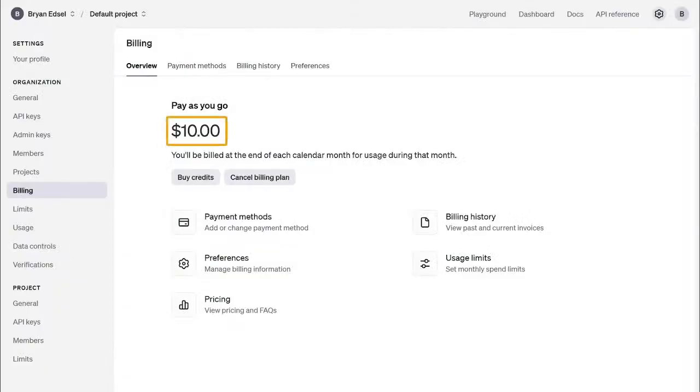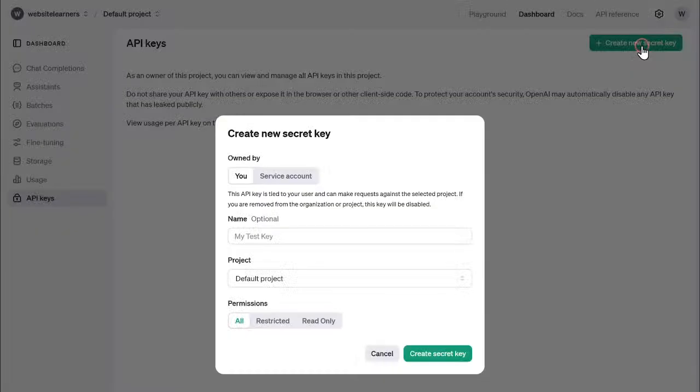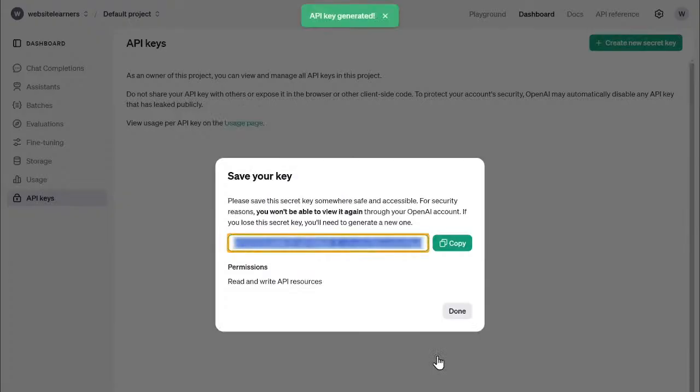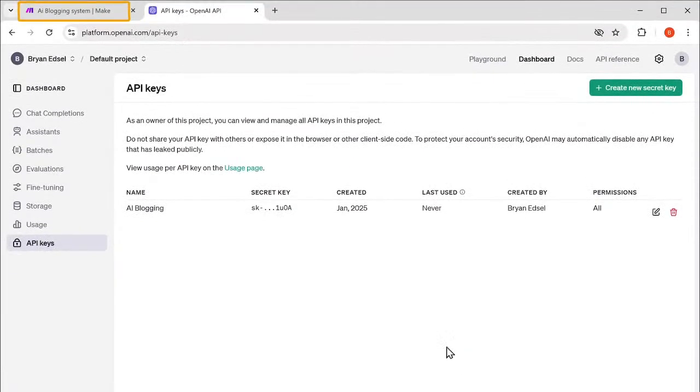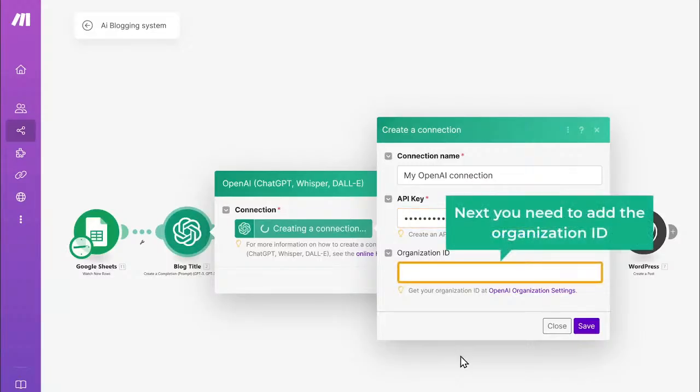Once you have purchased the credits, to get the API key, just go to API keys, then click create a new secret key, and you will get this box. Now just enter a name here, and again click on create secret key. As you can see, we have got the API key. Now just copy it, then go to make.com, paste it here, and it's done.